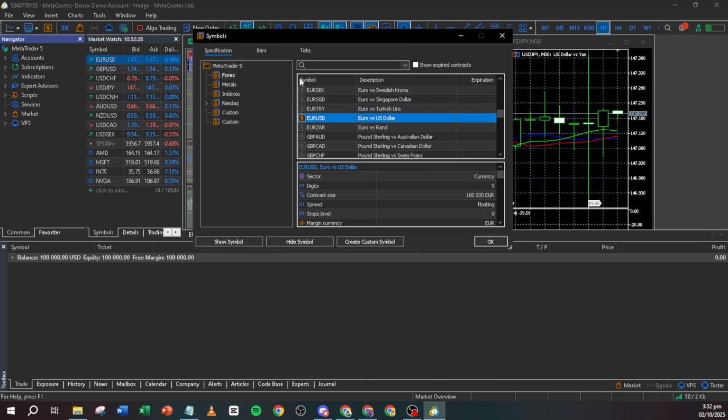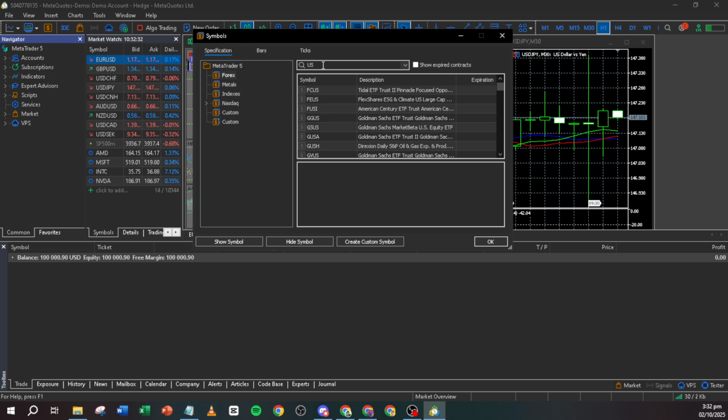Once you've opened the Symbols dialog, you need to find and expand the CFD category, which stands for Contracts for Difference. To expand this, simply click on the small plus icon or double-click the CFD label. This reveals a list of all the different CFDs available in your MetaTrader 5 platform.